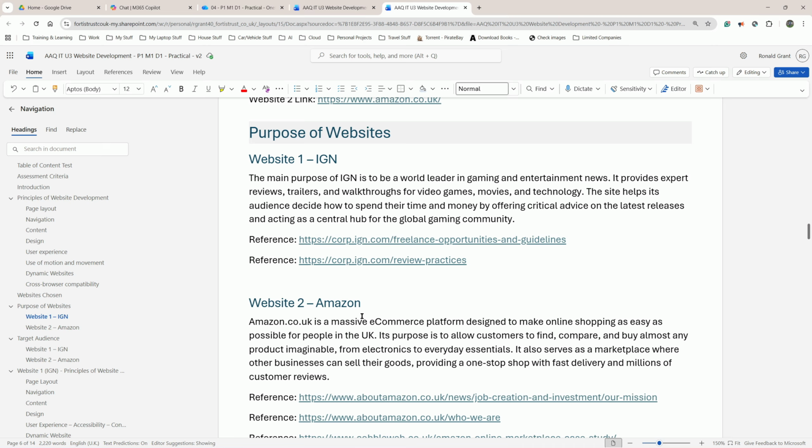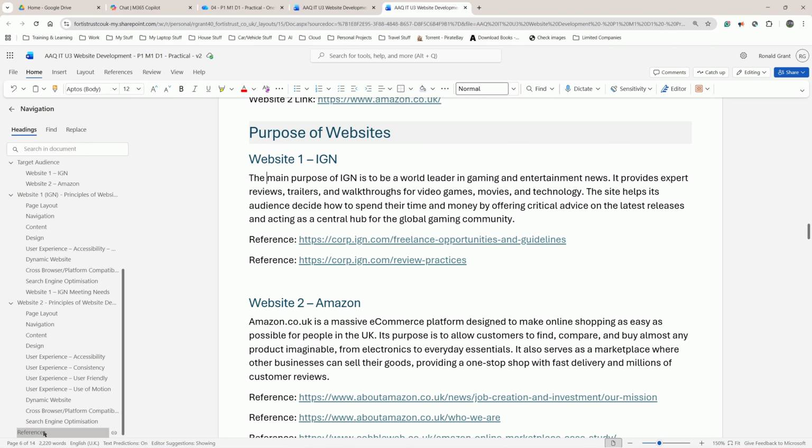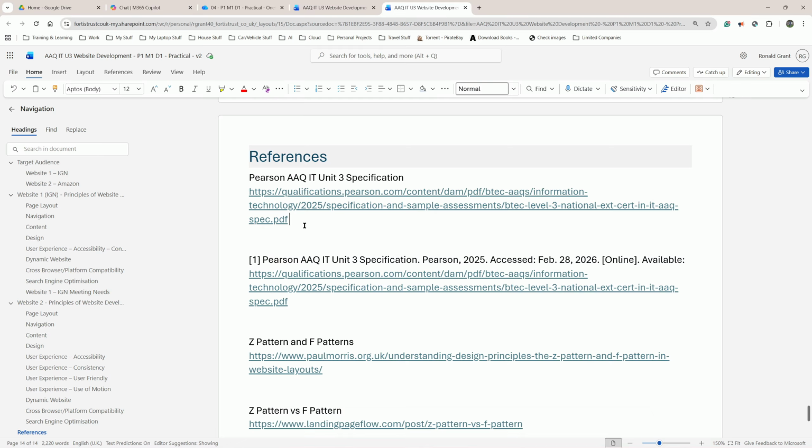And for website 2, I've got Amazon. Again, I've detailed the purpose of Amazon. This is not the best way to reference, but I've done this here just for simplicity, just to be quick. If I scroll all the way to the bottom of my document, this is the way that some teachers might want you to reference. This is the way you actually reference for IEEE. This is the IT, Computer Science and Engineering one that you will be using in university. It's called IEEE. This is how it's going to be done.